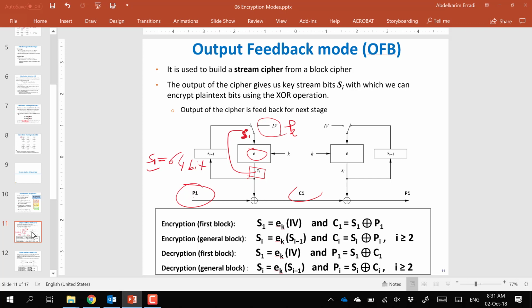So I use the previous key I generated, the key I generated for block 1, as an input for the block cipher. I use my key, use the previous key for the first block, encrypt it again using the key, and then it produces for me another key. I will call it S2. What do I do with this S2? XOR it with block 2, and this will produce the cipher text for block 2.